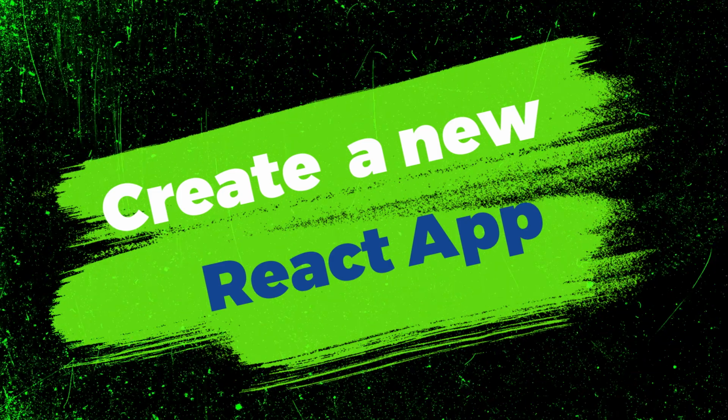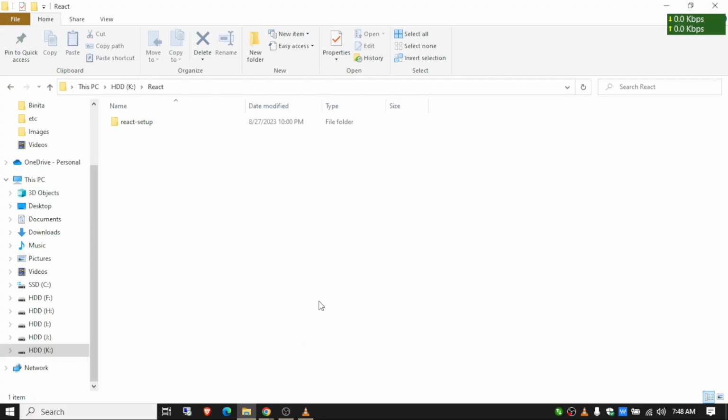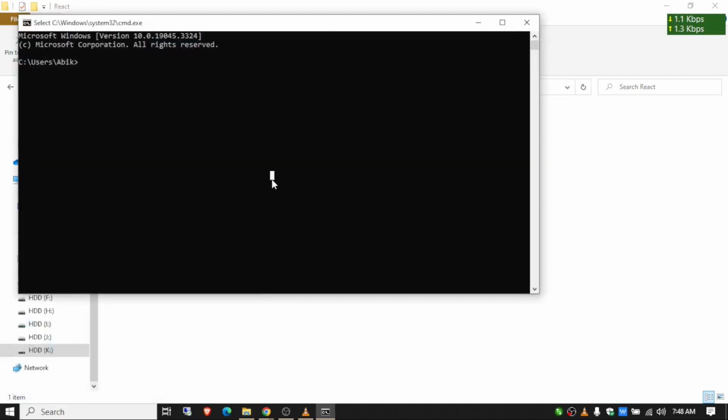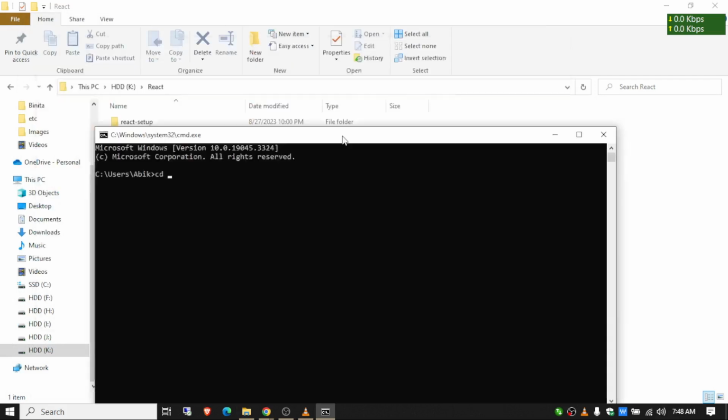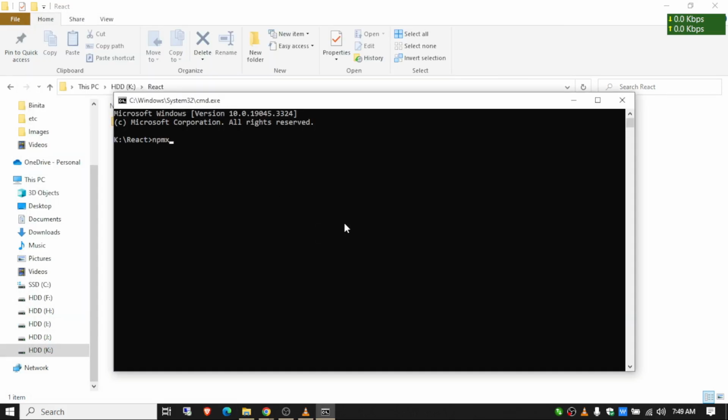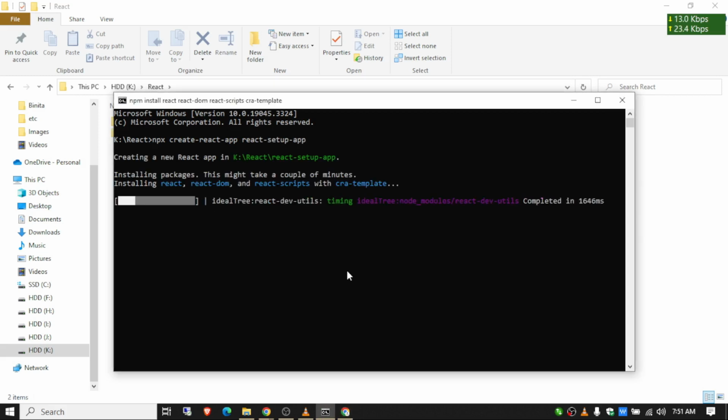Now let's dive into the exciting part, creating your React app. Open up your command prompt by pressing the Windows key and typing cmd. Navigate to your desired folder using the cd command. Once you're there, type in npx create-react-app and your app name and hit enter. This will create a new React app with all the necessary files and folders.